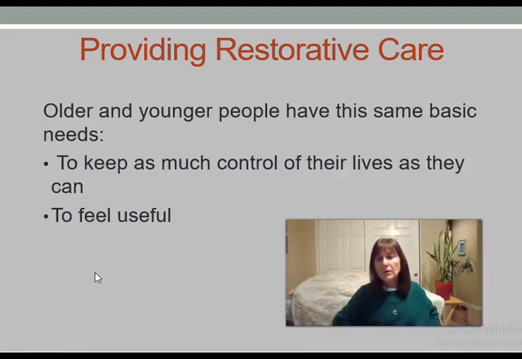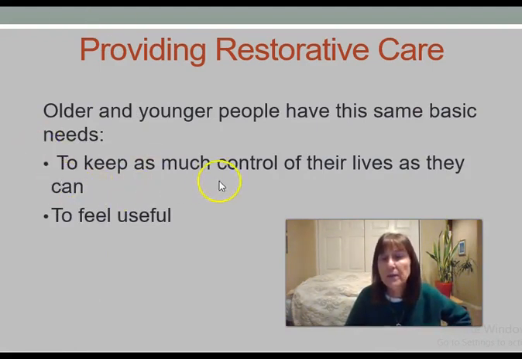So remember, older and younger people have the same basic needs, and one is to keep as much control of their lives as they can and to feel useful.